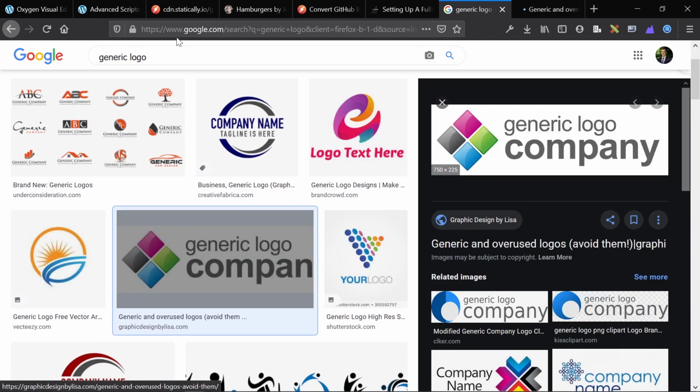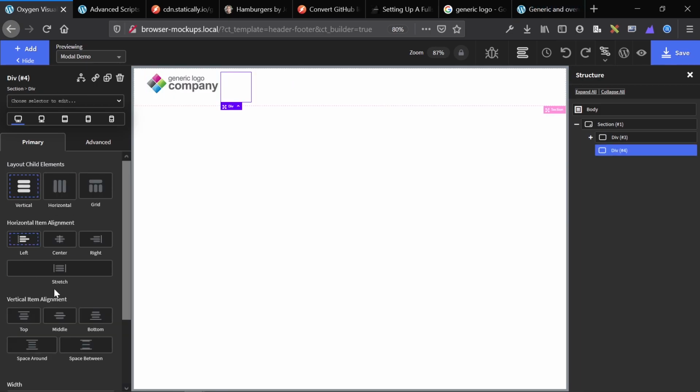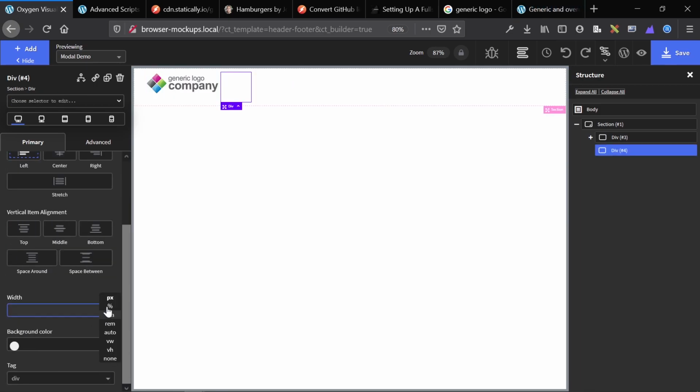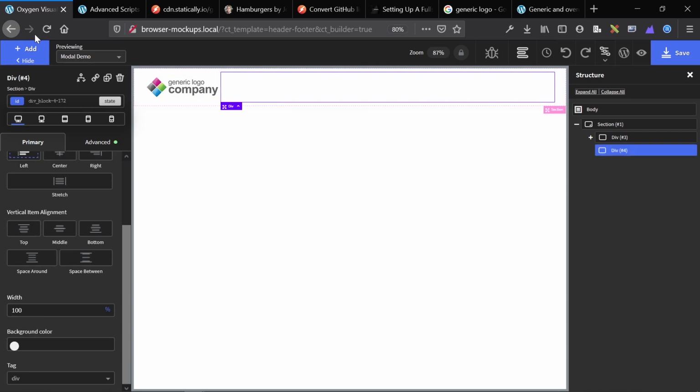So with Oxygen, we can just include any image URL. This isn't good for production websites because if the image goes down or if they block you from using it, then your website appears broken. But because I'm developing, I can just pull things from Google. Not really sure what the copyright situation is here, but who really cares?